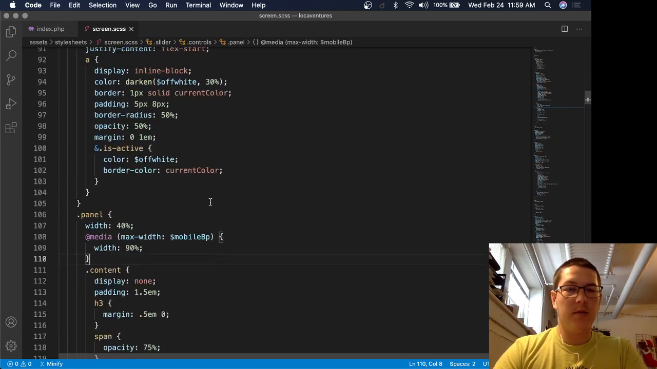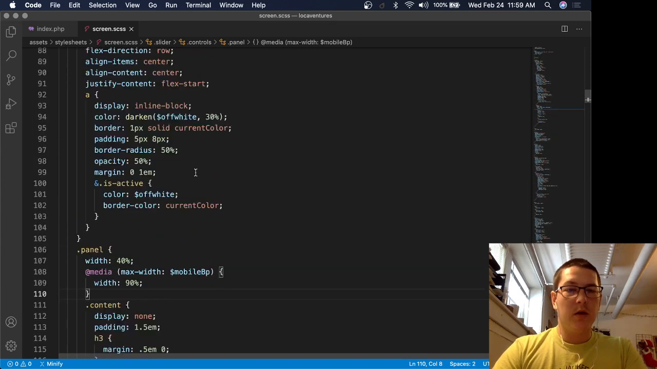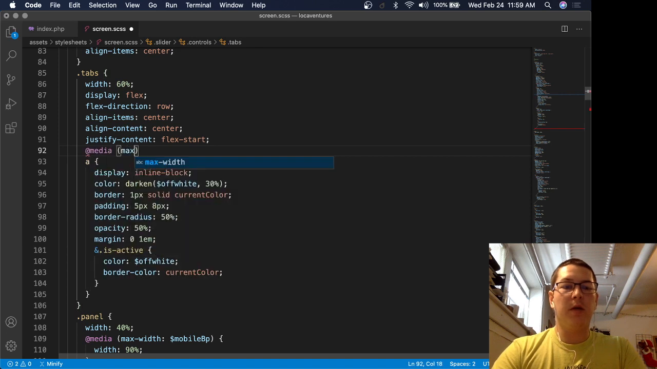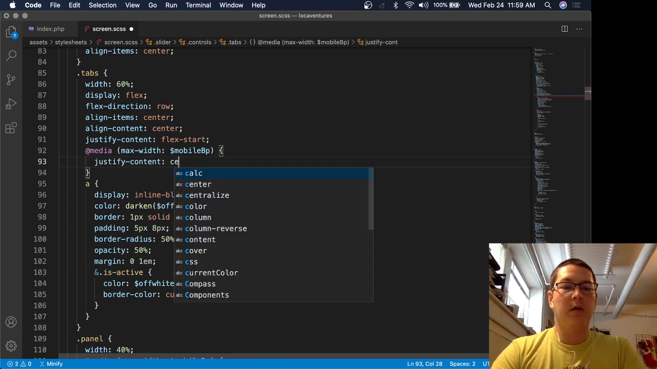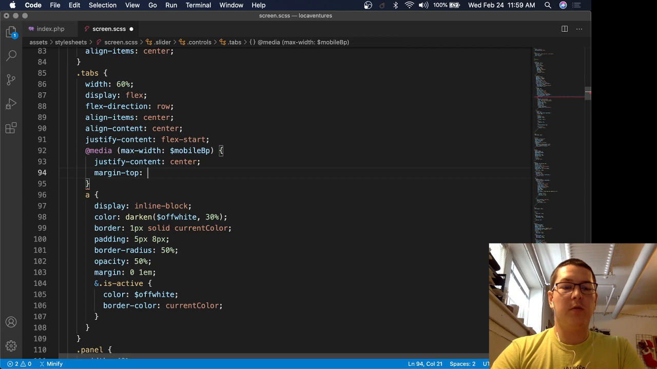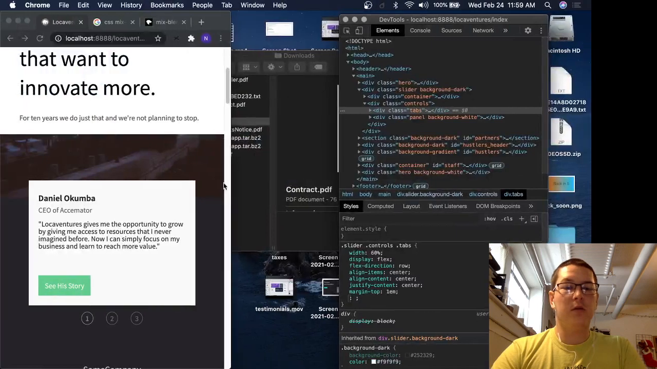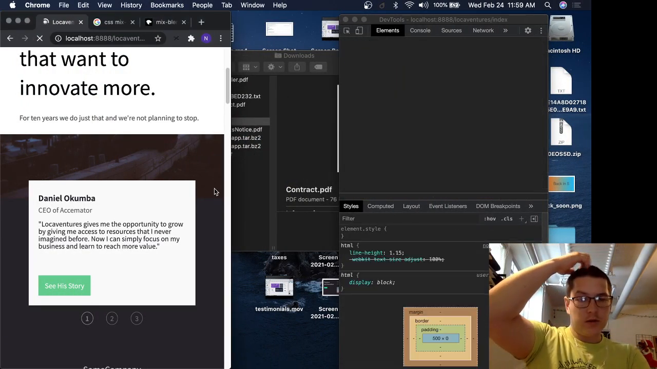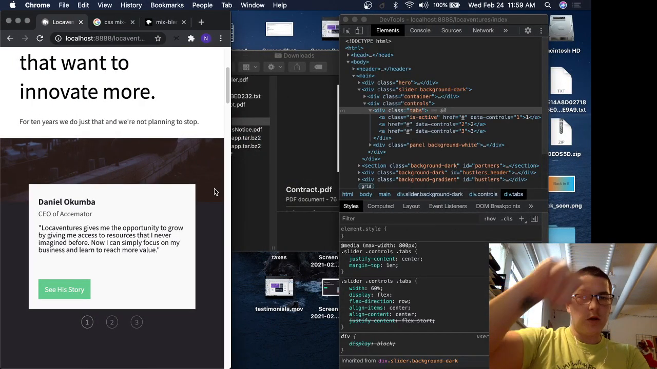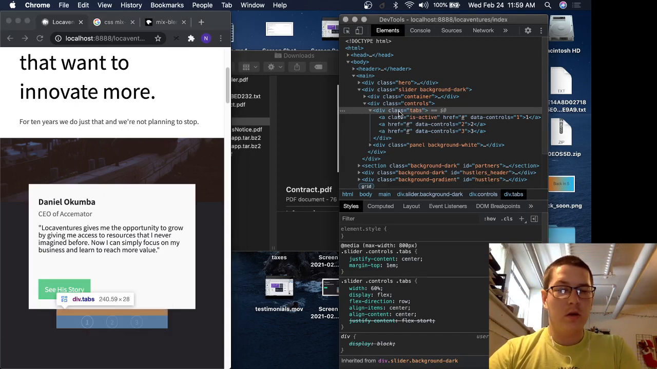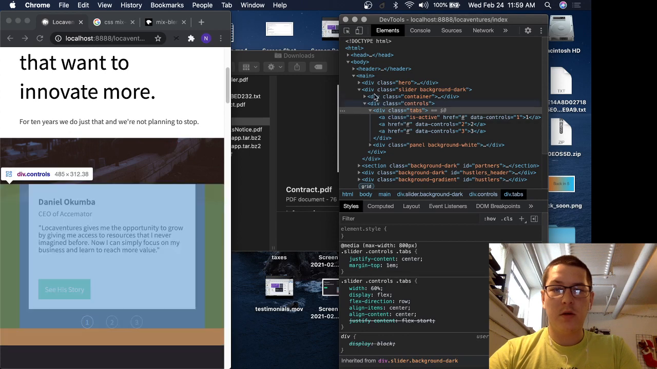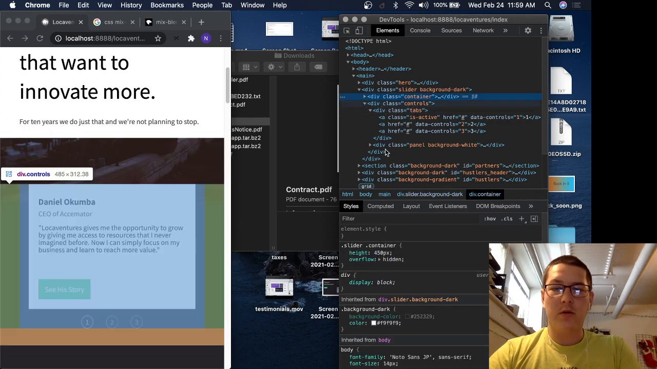The tabs, media max width, mobile, justify content, center, margin top, 1em, and that should look real nice. Beautiful. All right, and now for the image, controls panel.